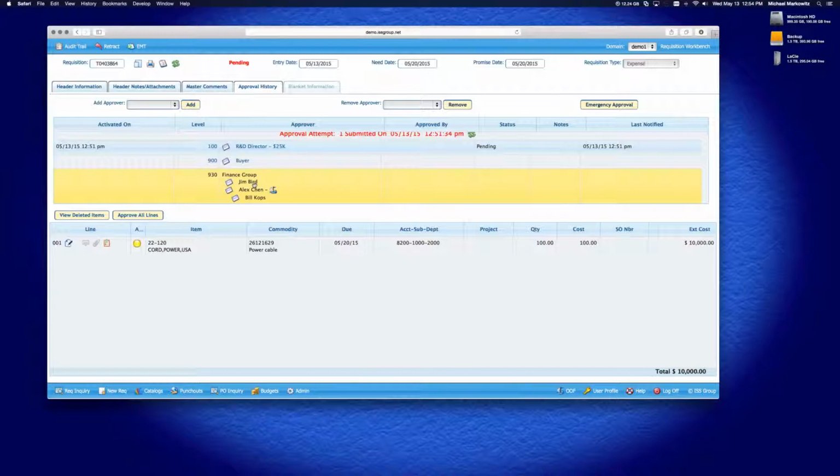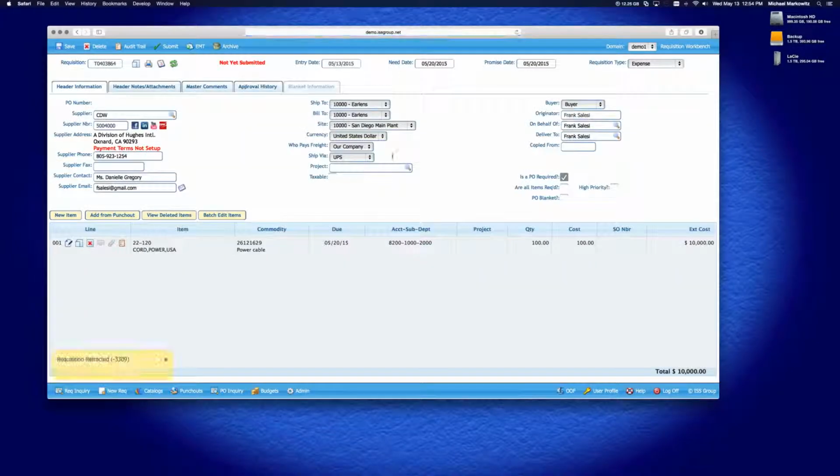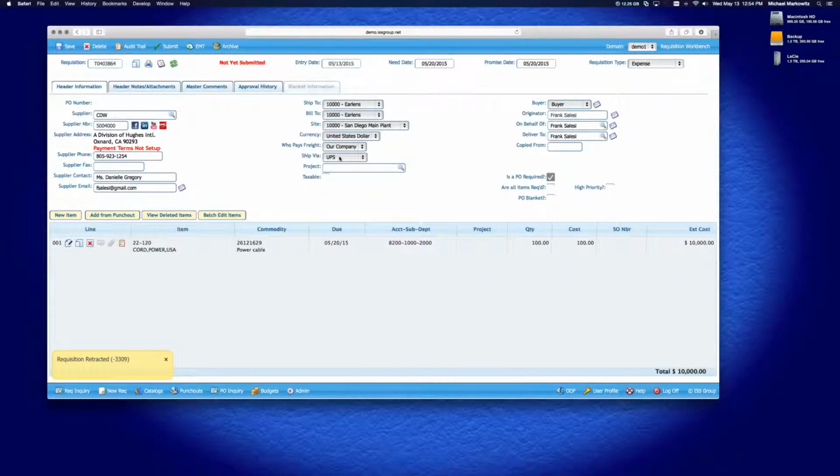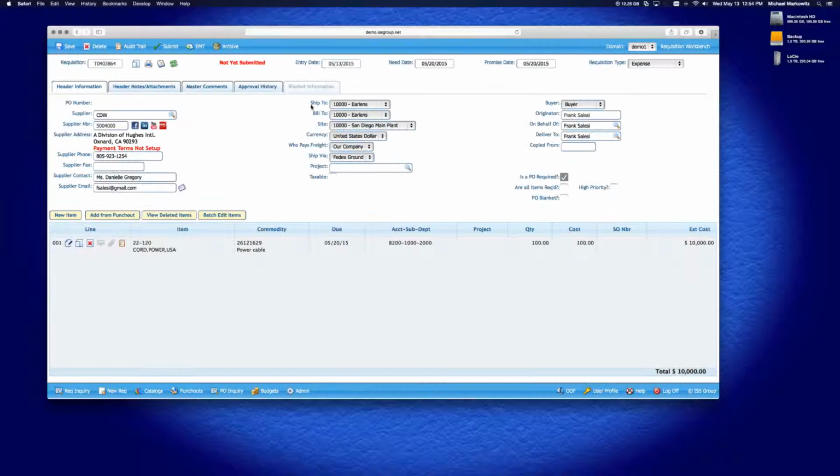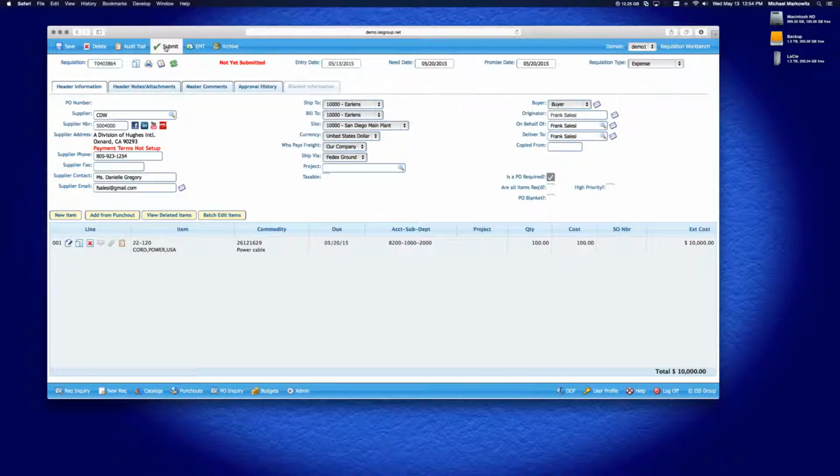So either Jim Bird or Bill Comps has to approve this for the finance group as it goes through the approval routing. But let's retract this and let's do some different types of ways that you can create approval rules. So if I retract this, and now let's say I change the ship via to FedEx Ground, okay? I click Save again, and let's submit again.